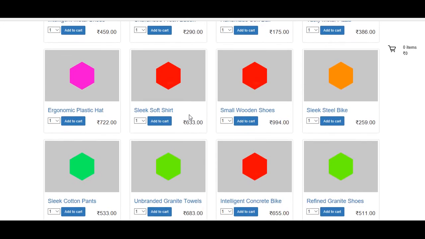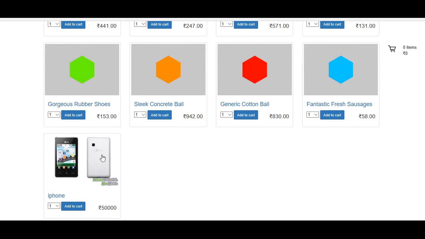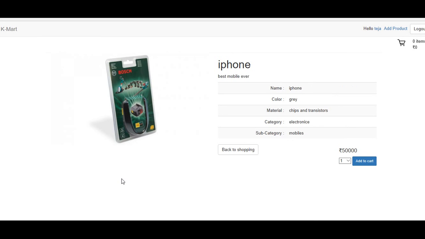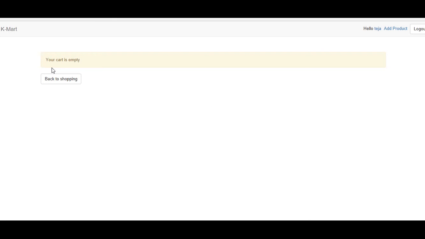The product will be at the end because it is sorted according to the adding order. Yeah, and this is your product: a 50,000 rupees iPhone, and 2 images that I have given. Now I'll add this product to my cart, and yeah, it is updating your cart. And also the tax is currently 7.5, and shipping is around 5% of whatever price the product has. I'm removing everything.